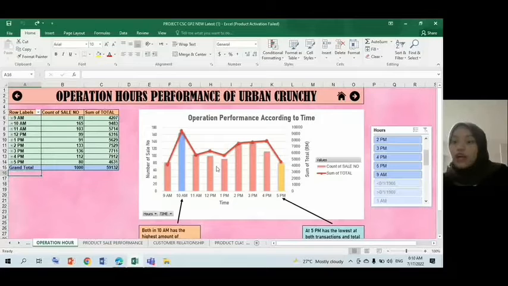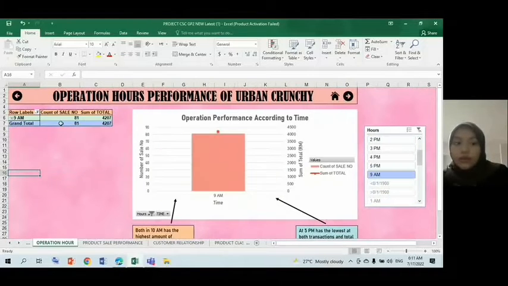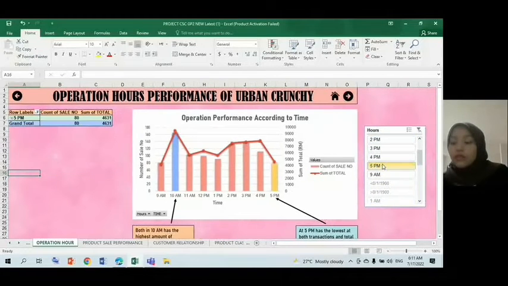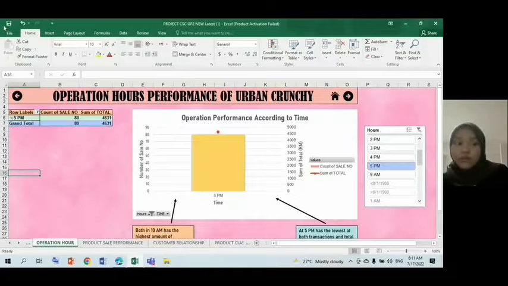Next, for the chart, we have used the bar chart and line chart. The data is according to the pivot table on the left. Then the slicer, as you can see, we use the slicer for each hour of transaction and the sum of totals according to hours. For example, we want to know the difference only in the transaction and the total sales at 9 a.m. and 5 p.m. according to the pivot table.